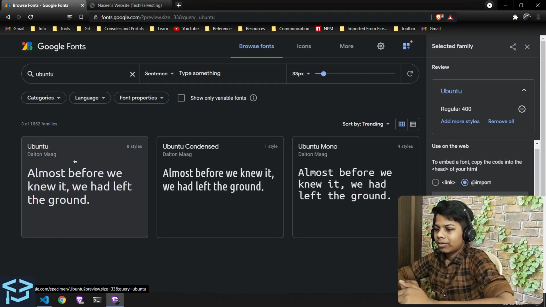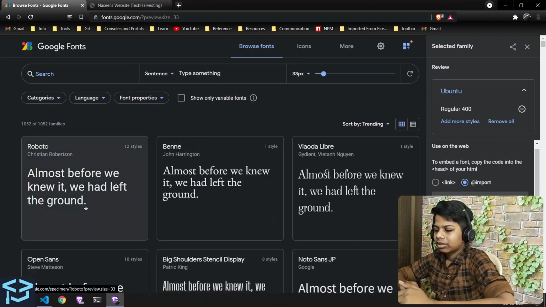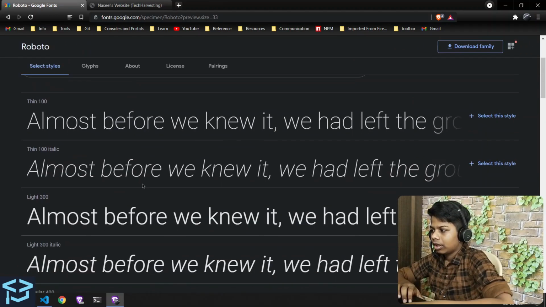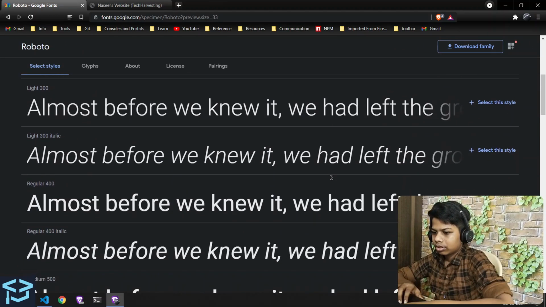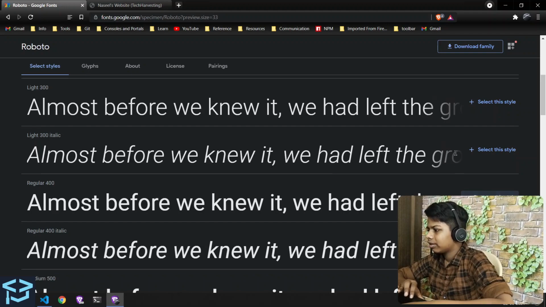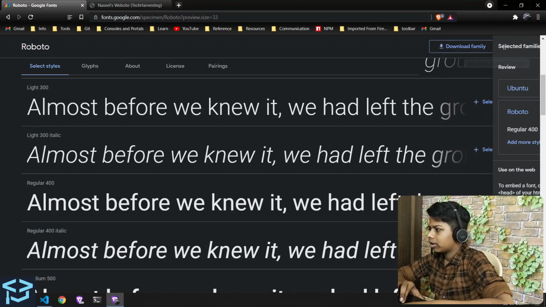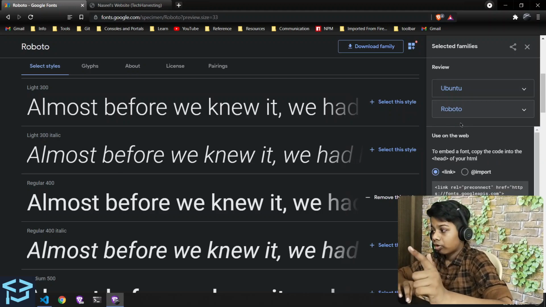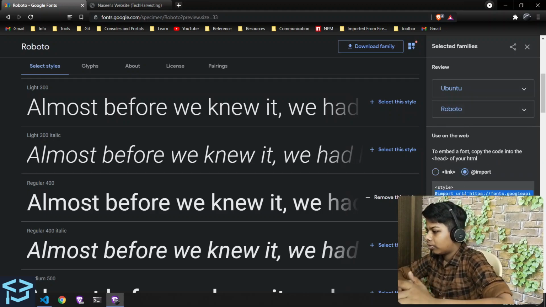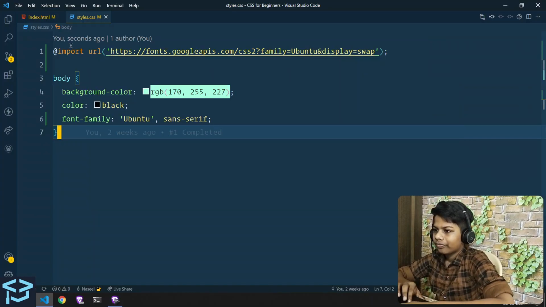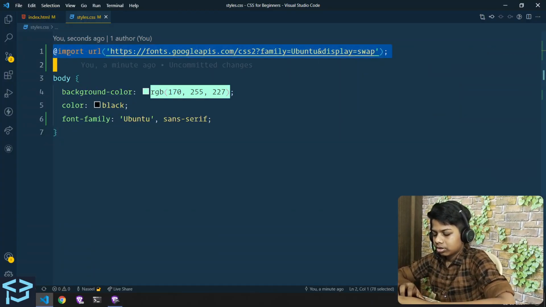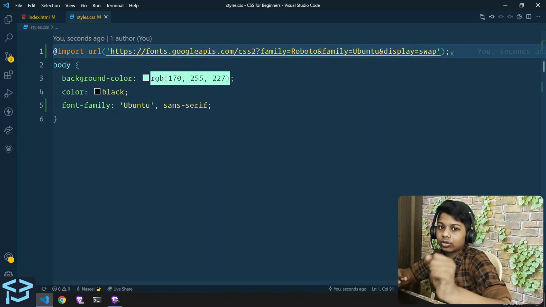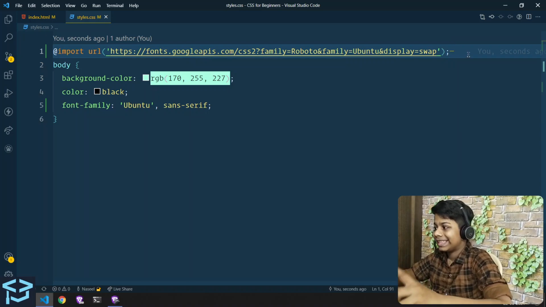You could of course use some other font also, but I'll just clear it up. And maybe Roboto. And you could choose a version, maybe the regular 400 again. And now if you go here, you'll see that we have both of our fonts, Ubuntu and Roboto. And if you go to this add import and copy the new one and replace this one, you'll see that there's both Roboto and Ubuntu. So both of the fonts are imported with this link.